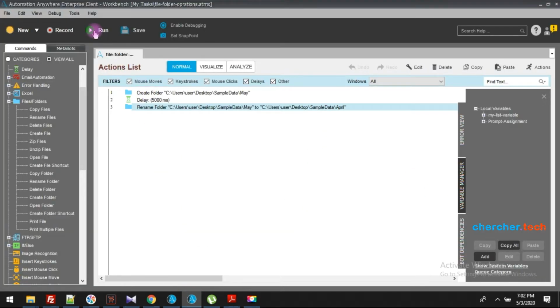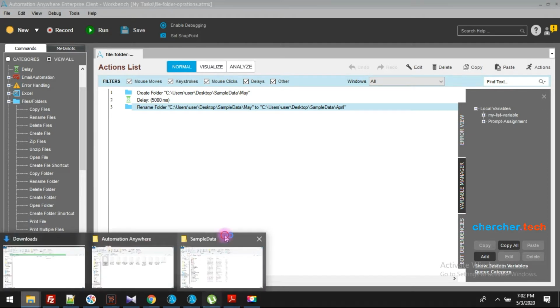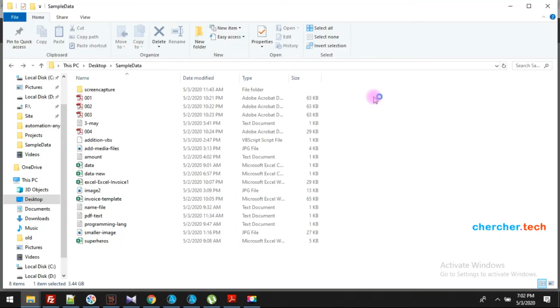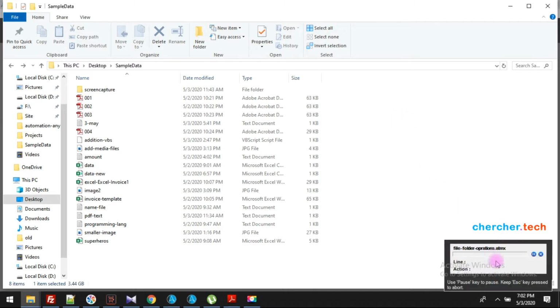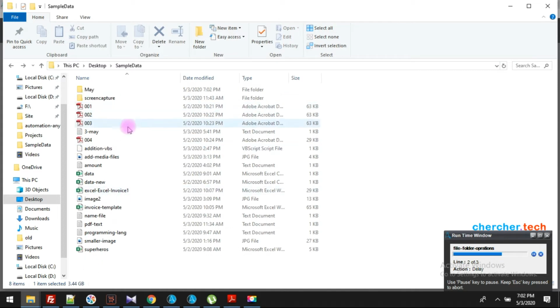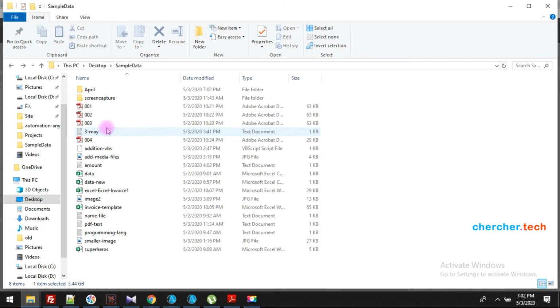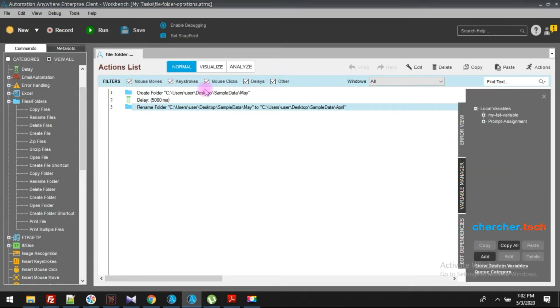Now let's run it and go to the folder we are in. The process started here. You can see first May should come, and after 5 seconds this should be changed to April. Now it got changed to April. So this is how you can rename the folder.